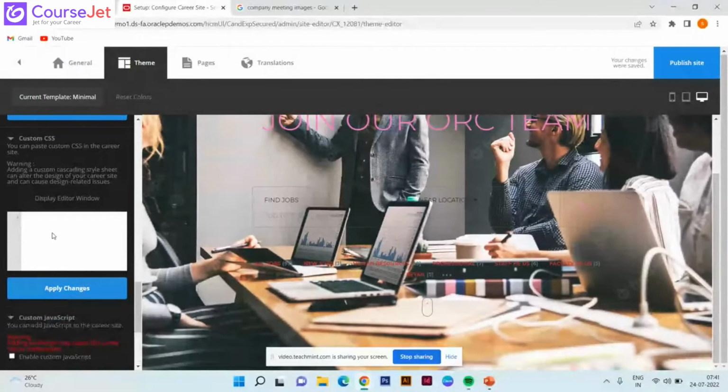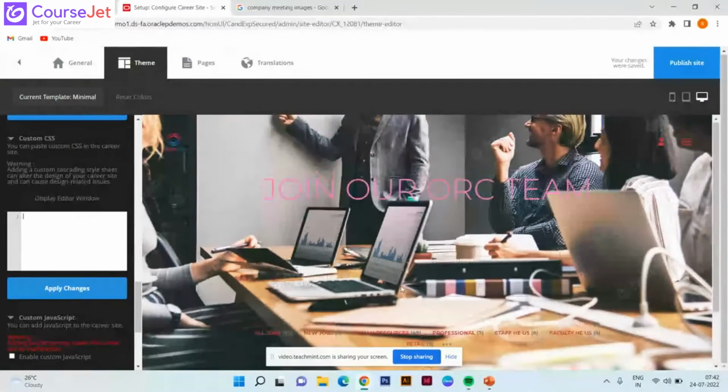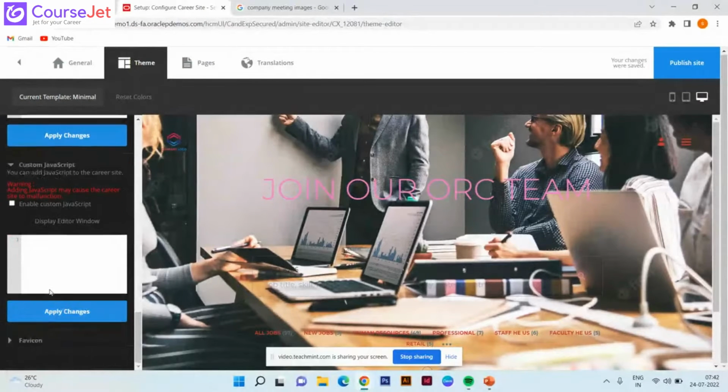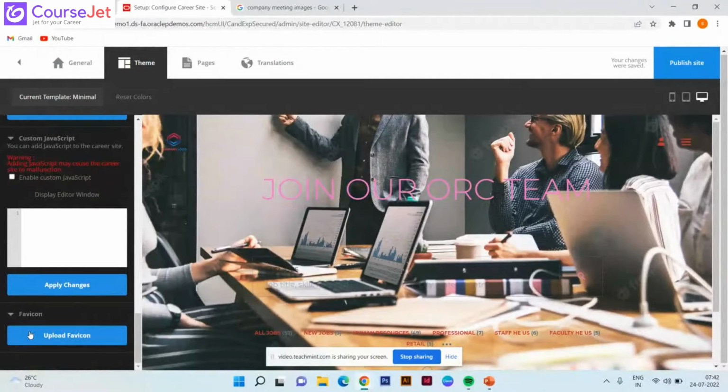By using the CSS, we can also make this image smaller here. As you can see, the background image is currently on the full page, but by using CSS we can make changes to it. Custom JavaScript, if we want to add some more content or JavaScript on our career websites, we can do that. Upload favicon is basically a page setting. If you want to upload any themes for the career websites, we can do it from here.